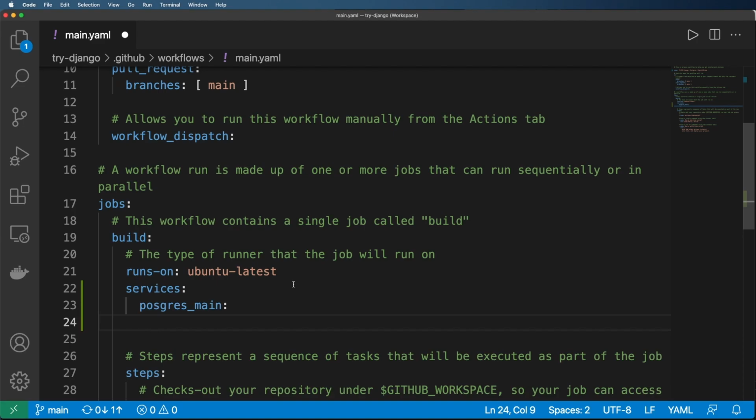Now the only reason I'm calling it Postgres main is to show you that you can name this service however you'd like. And I also want to highlight something about this in just a little bit. Next, we're going to go ahead and declare the image.